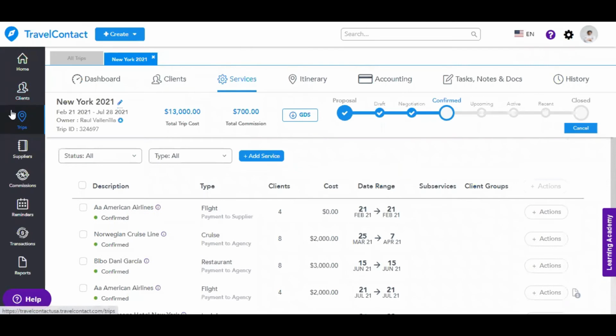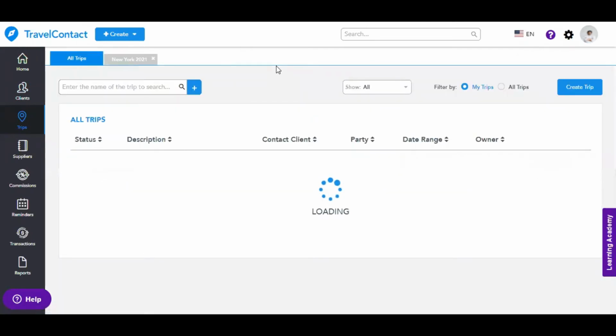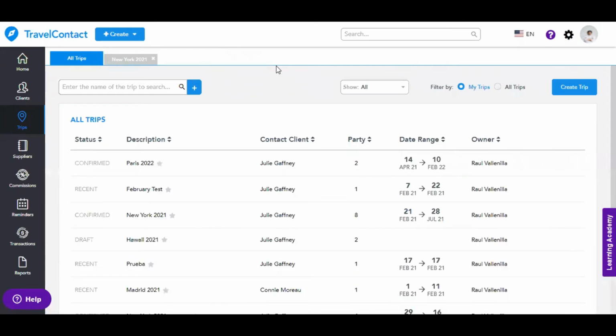So here we are in the trips module. I'm going to go right here first to the general trips module so we can take a look at it. And we already went over this last week in the introduction to trips and reports. But today I just wanted to take a look a little bit deeper into the more complex features that we have in Travel Contact.